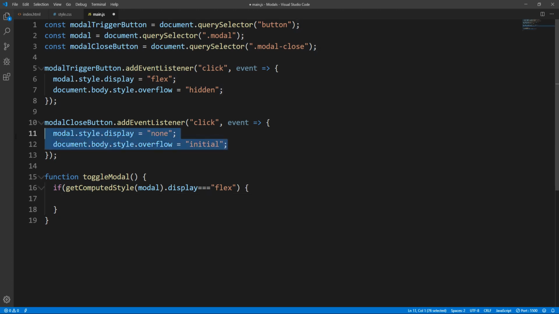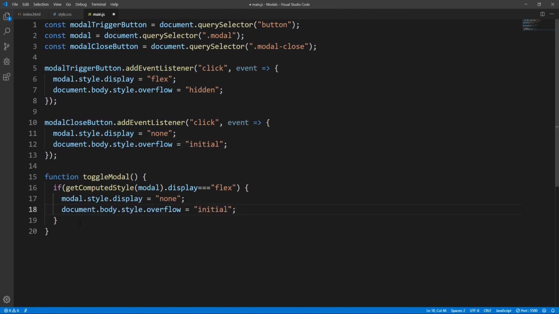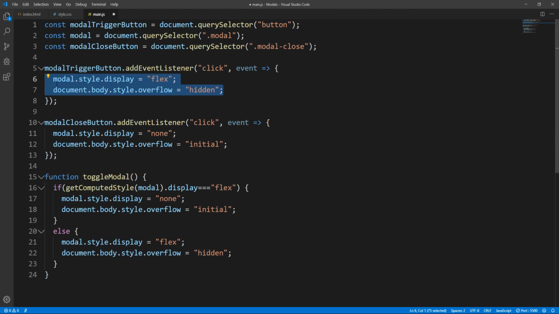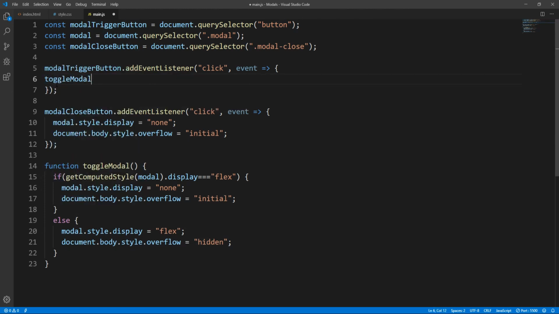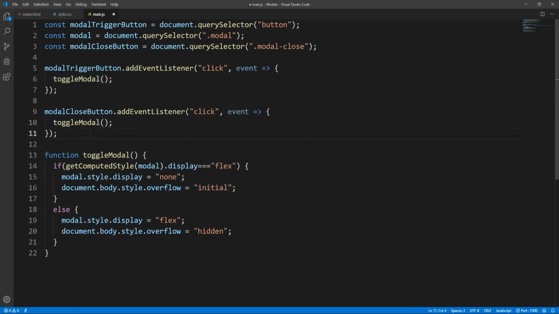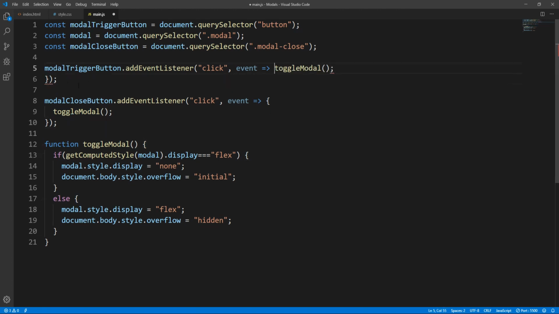So let's copy the code related to closing the modal and paste it in here. Else, in this case, the modal is currently closed and therefore we want to open it. So let's copy the code related to opening the modal and paste it in here. And we can now replace this part with a call to the toggle modal function. And similarly for this part. And we could even remove the brackets now since they are not necessary.